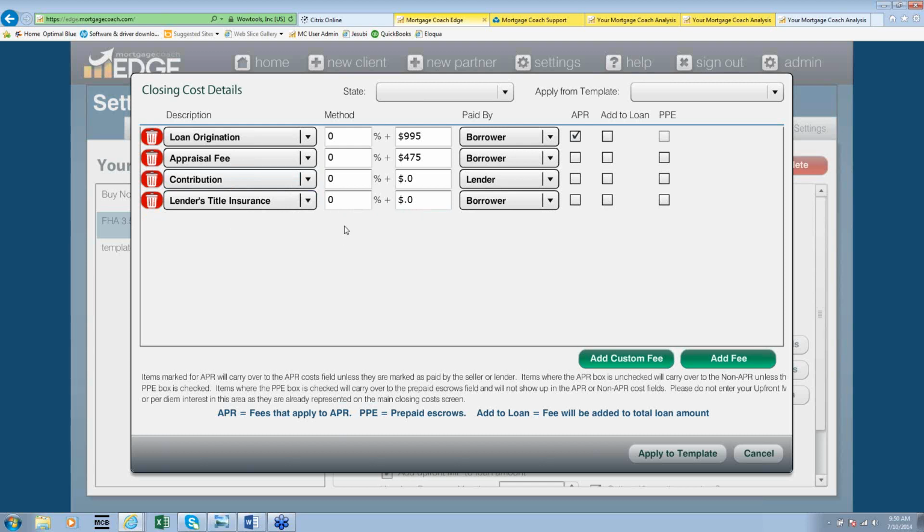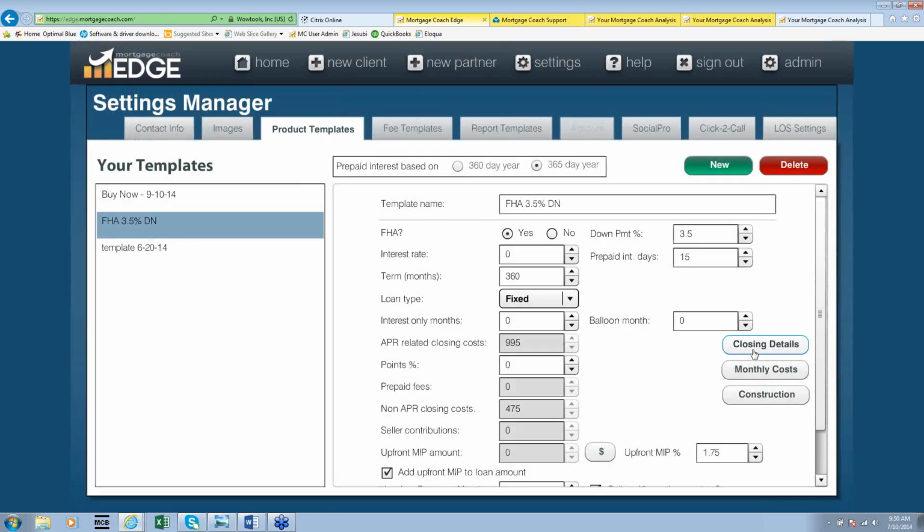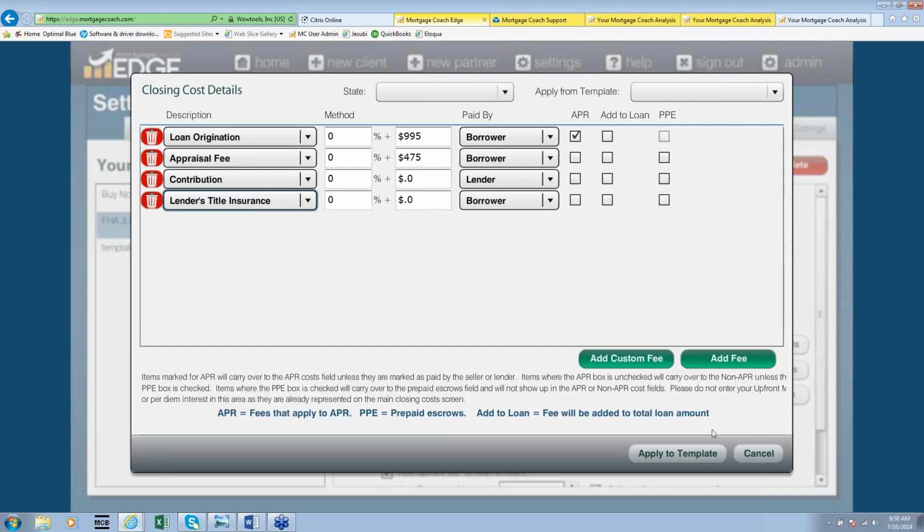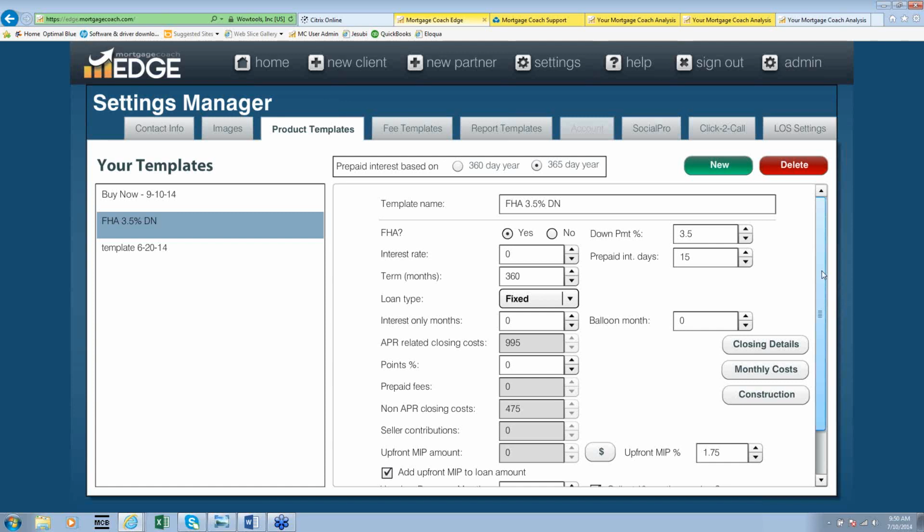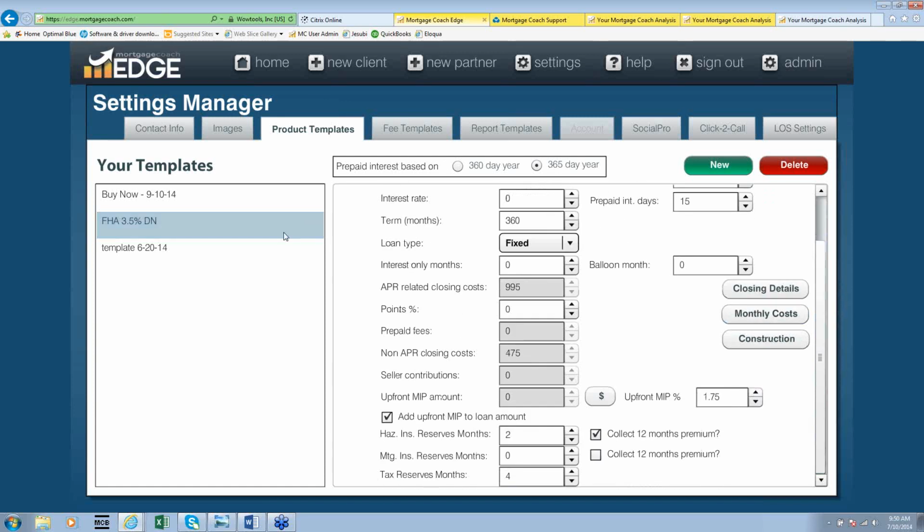Oh, great. I'm glad that worked for you, Paul. So we'll be able to show it when I apply the template. So once you build your template here, just press Apply to Template, and now those fees are associated with that product template. Okay, so let's take this template now. We have everything built into it.